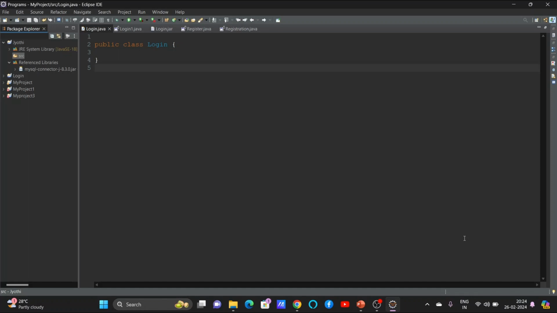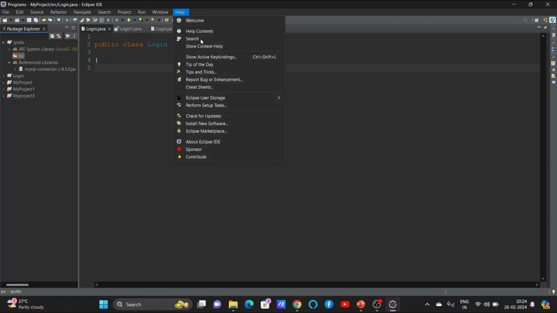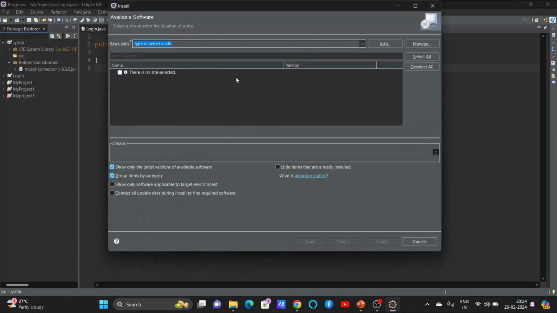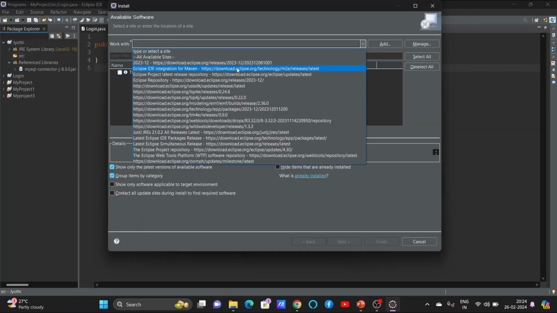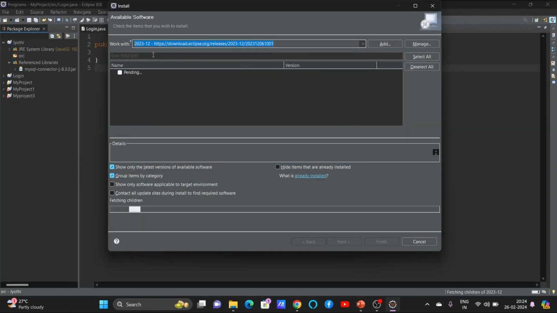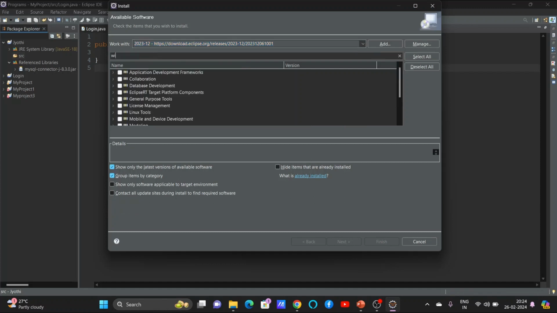Once the installation is done, you will get one pop-up window asking for restarting this IDE. Click yes. So your window will close, the IDE will close, and again it will open, right? So you need to follow these steps. Hope you all have done that one. I'll quickly revise what to do. Go to help, install new software. You can select any option and then you need to type here window builder.